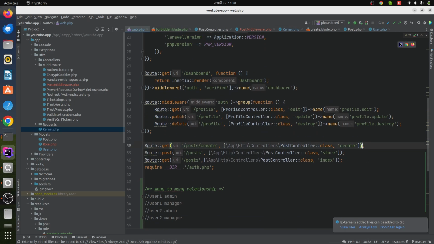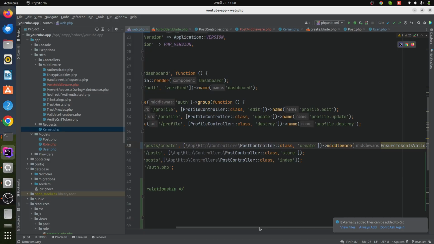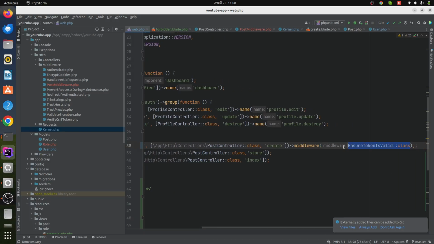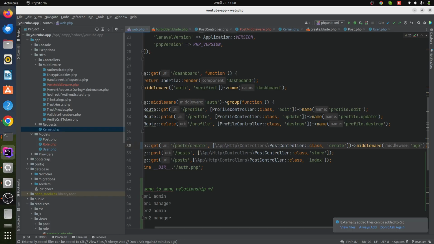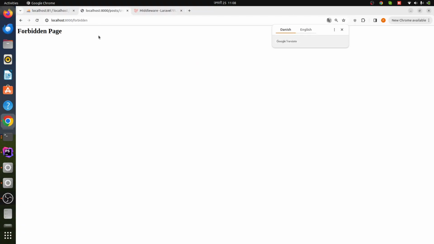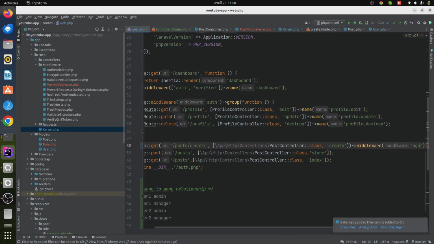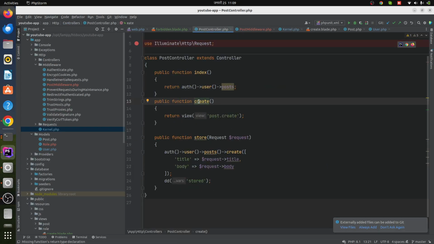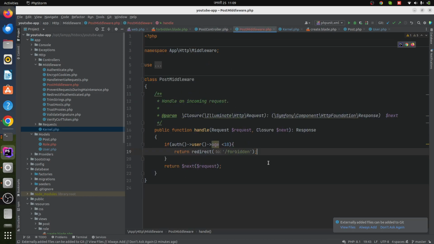We want to have that middleware up here. I think I can just give the name for this middleware. Now let me refresh this page. It's working, right? So what it does is, for this route, before we move to this create function, this piece of code gets run, right? And then it says if auth user age is less than 18, let's redirect to this page. So that's what happened, right?